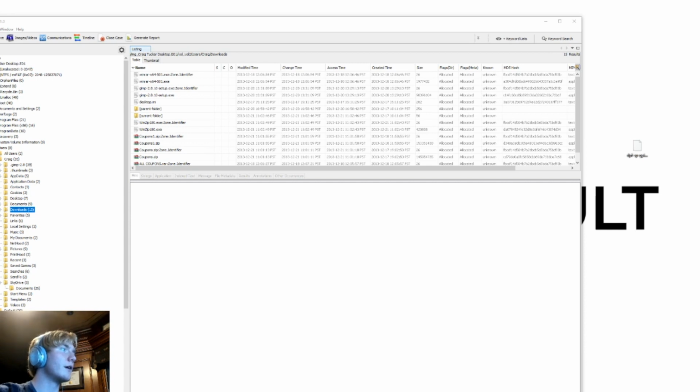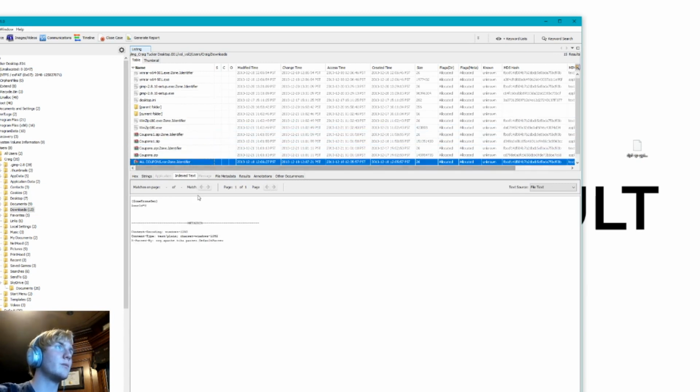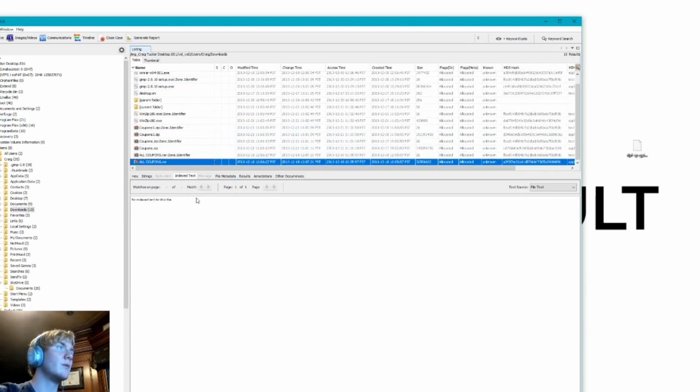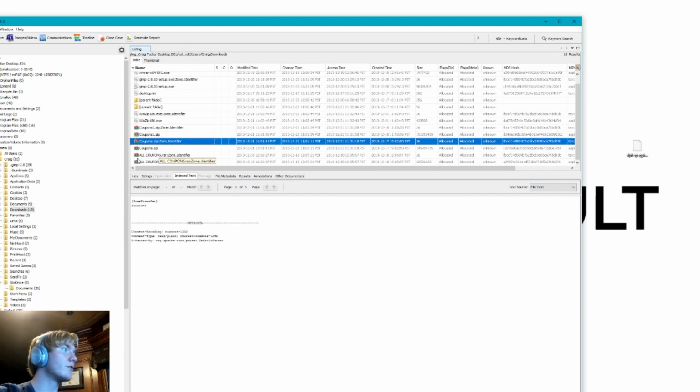So let's look around a little bit. We've got more zone identifiers, more coupons from the looks of things. And then we've got a .rar file, which is kind of like a zip folder. Looks like we've got 2 more zip folders as well, so it looks like it's probably a lot of coupons, right?